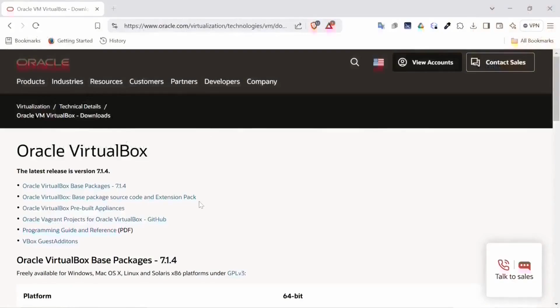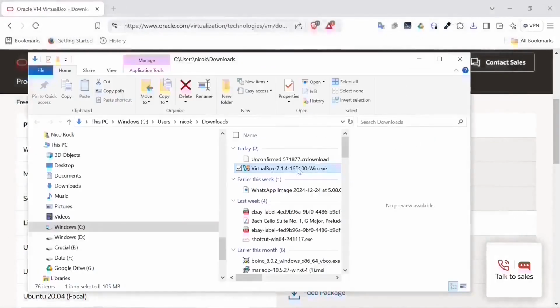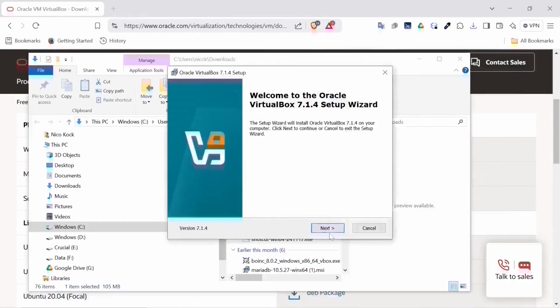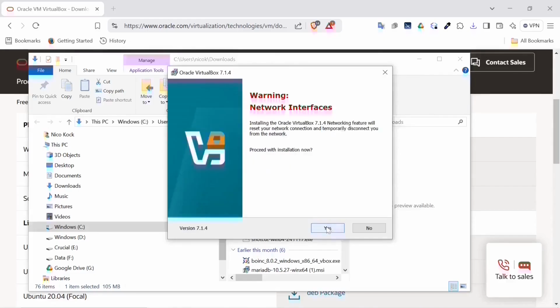So here we are on the Oracle VirtualBox downloads page. We see the latest version is 7.1.4. So we'll download the 64-bit Windows installer. Save it, open in folder, run it as administrator. Now we'll work through the wizard. We'll select all the defaults here. It will reset the network, so we'll select yes.